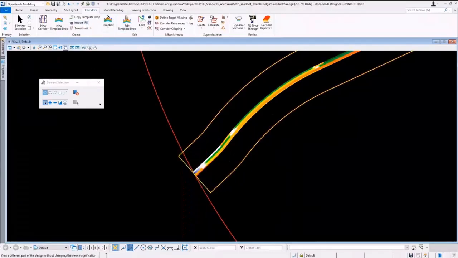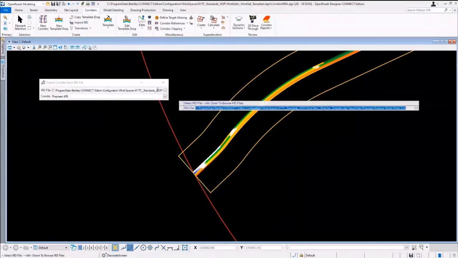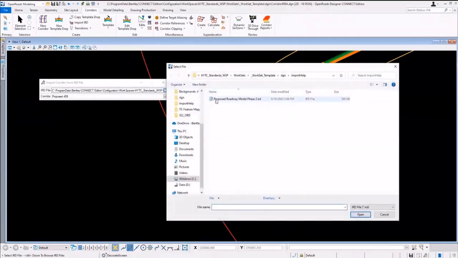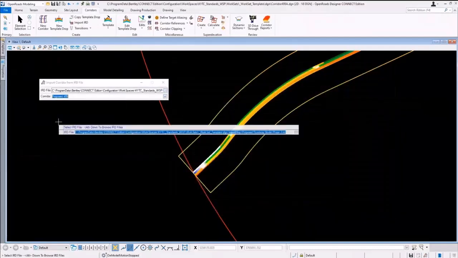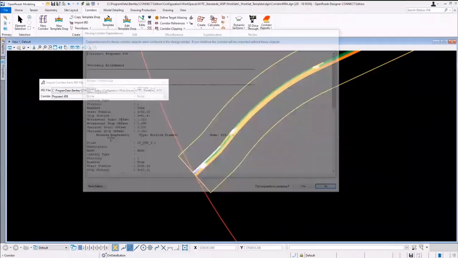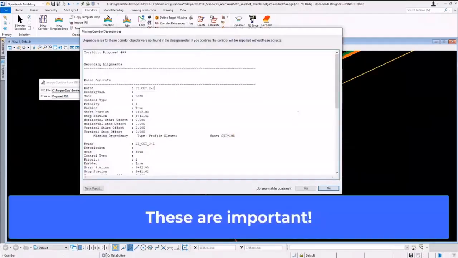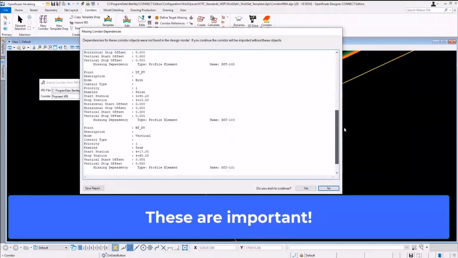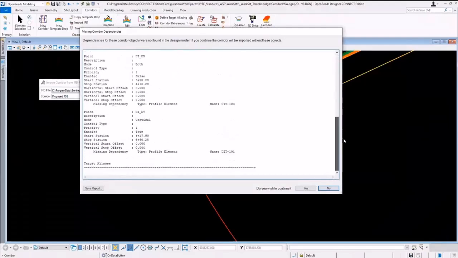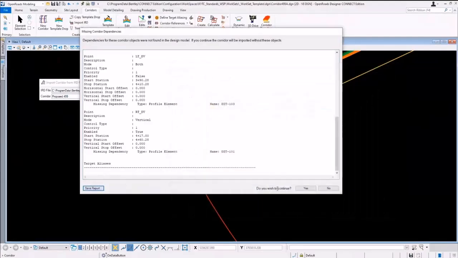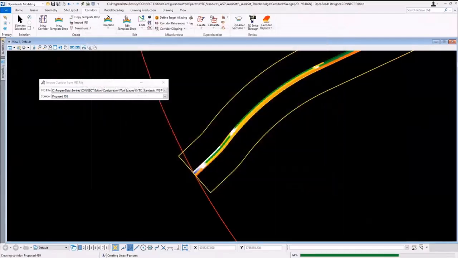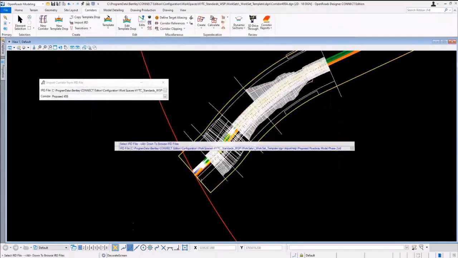So I just go under my corridor, I go to import IRD. It's a real simple process. You just navigate to your IRD file, and remember, an IRD can have multiple corridors in it, so I choose the corridor that I want. Now, if it finds any missing dependencies, it's going to stop you and say, hey, this is very important. You want to save these off into a report, because we're going to come back and look at those a little bit later.